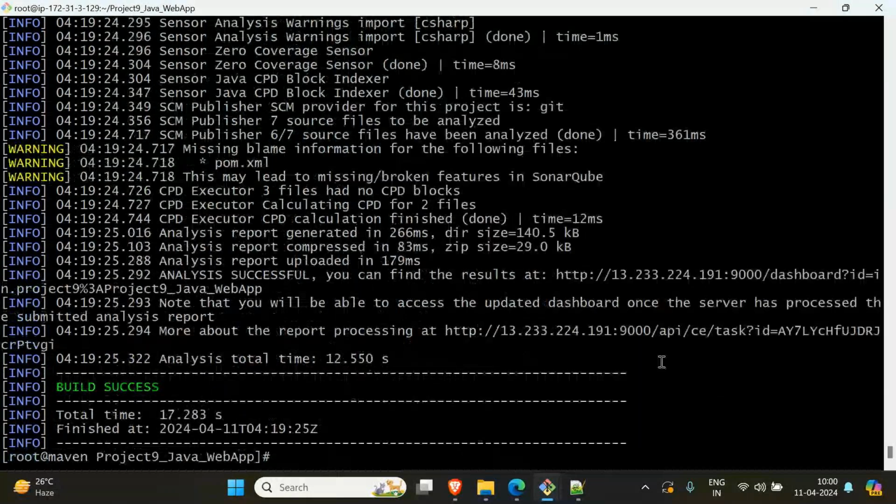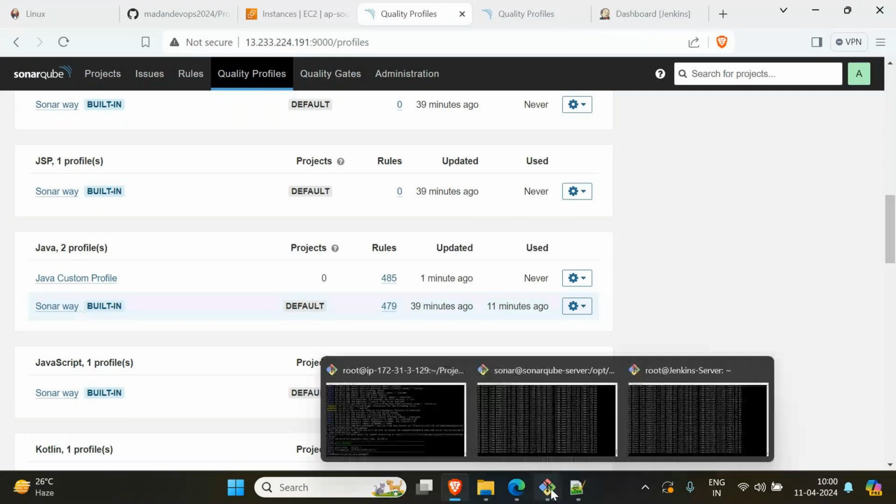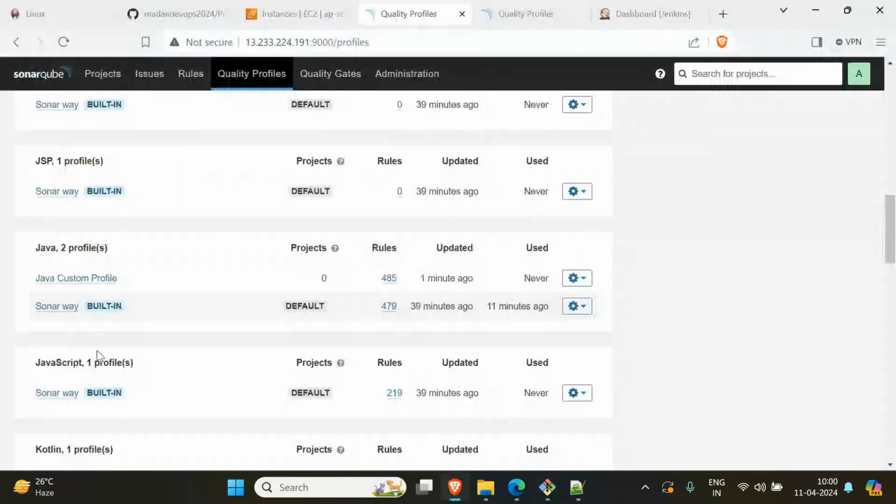it has expired the session, no problem. Then I have to inform my Sonar scanner, which is running on my Maven server, not to use SonarWay but to use my Java custom profile. For that, as of now SonarWay is default. I have to make my Java custom profile the default. SonarWay should not be the default one. I want to make this one my default.